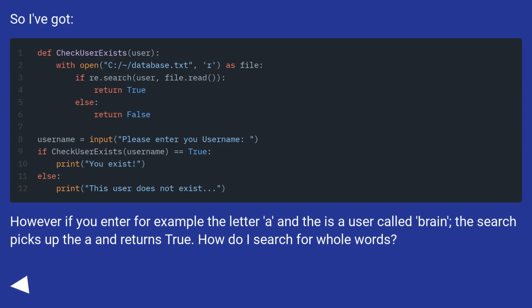However, if you enter for example the letter A and there is a user called Brain, the search picks up the A and returns true. How do I search for whole words?